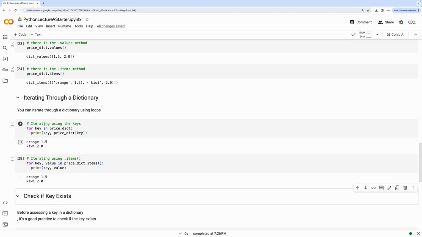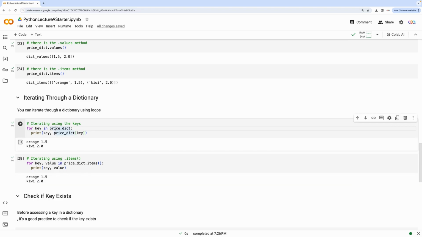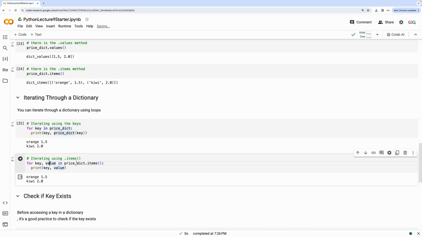So here you see that you will get the same output as here, where you're iterating through the keys and you're accessing the value corresponding to those keys. Here you're iterating through the key value pairs by calling the .items method, and you can directly print the key and the values. So these two essentially give you the same results.